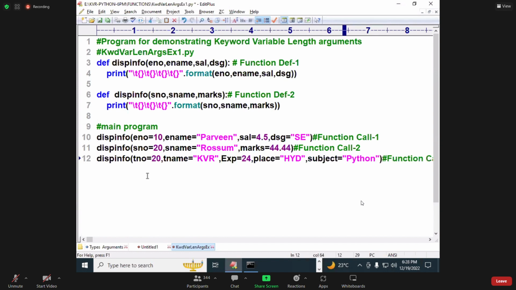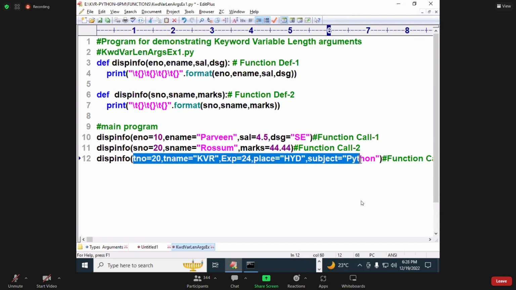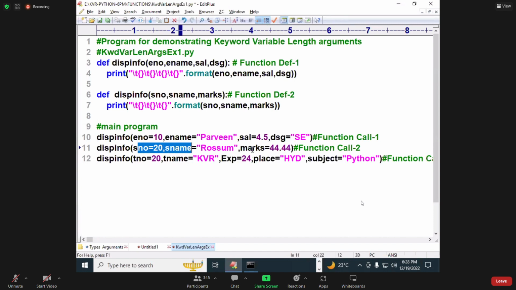How many keyword arguments are there? 5 are there. Here how many are there? 4 are there. What to do with this? Is this called another function call or not? This is called function call number 3. For this also I need to define one more or not? Yes, how will I define?